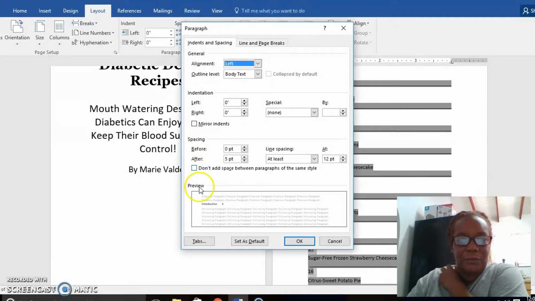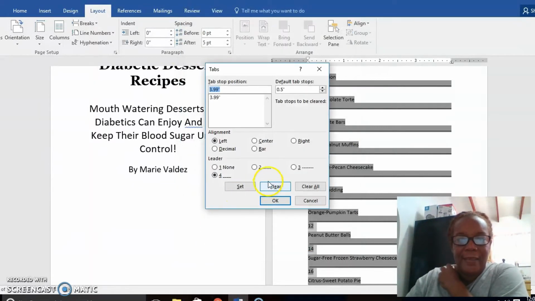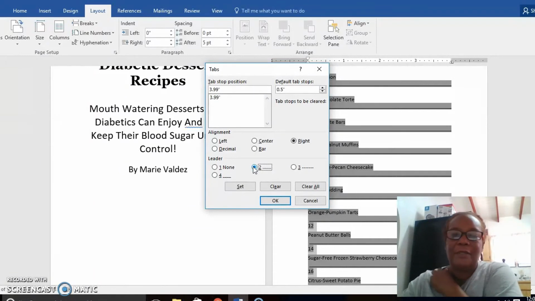Let me go back into that again, paragraph, and click on tabs. And then I'm going to put it back at right align. And I like the dot. I like option number 2. And that's basically it. So this is basically how, if you want to do it manually for yourself, you could be doing it and how it's done.